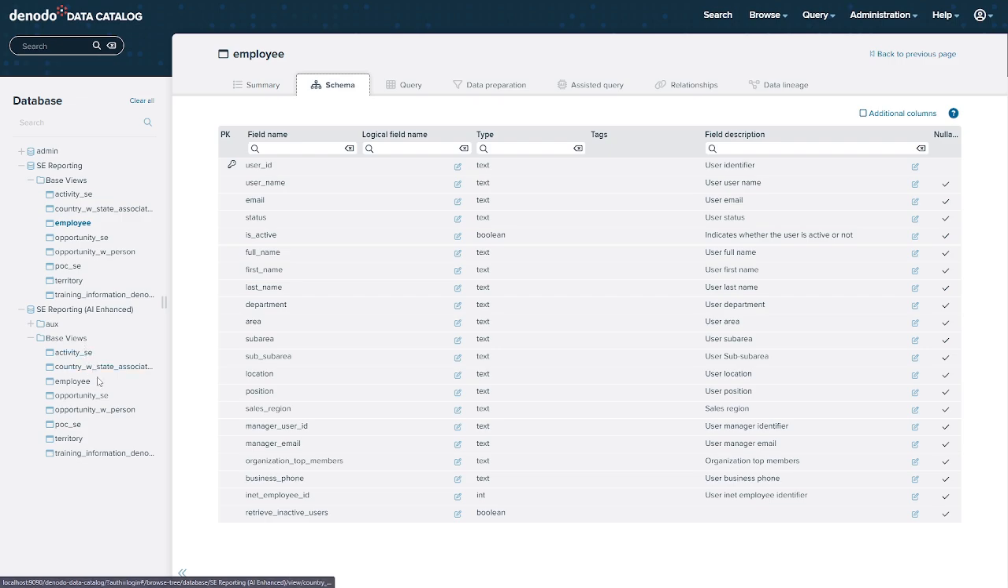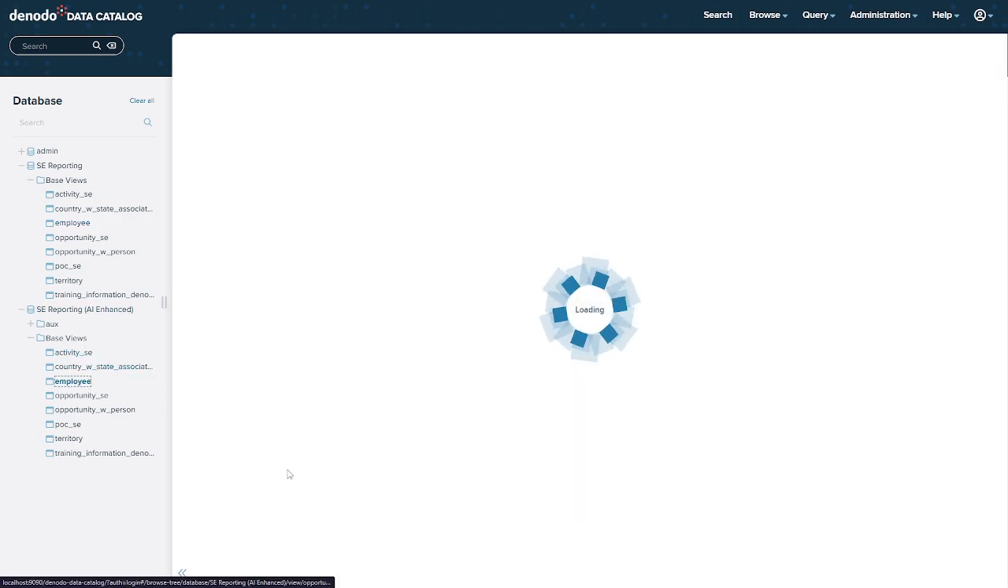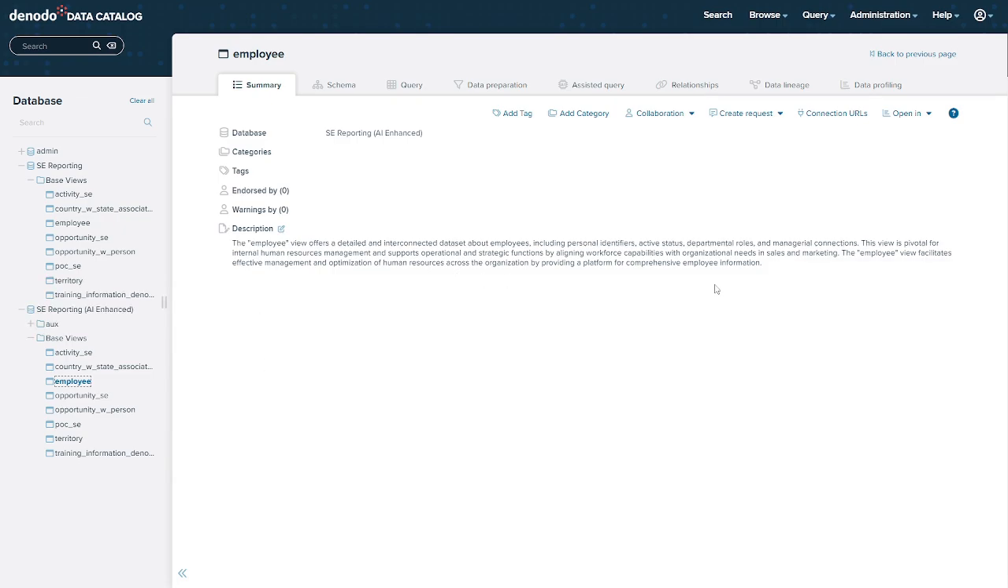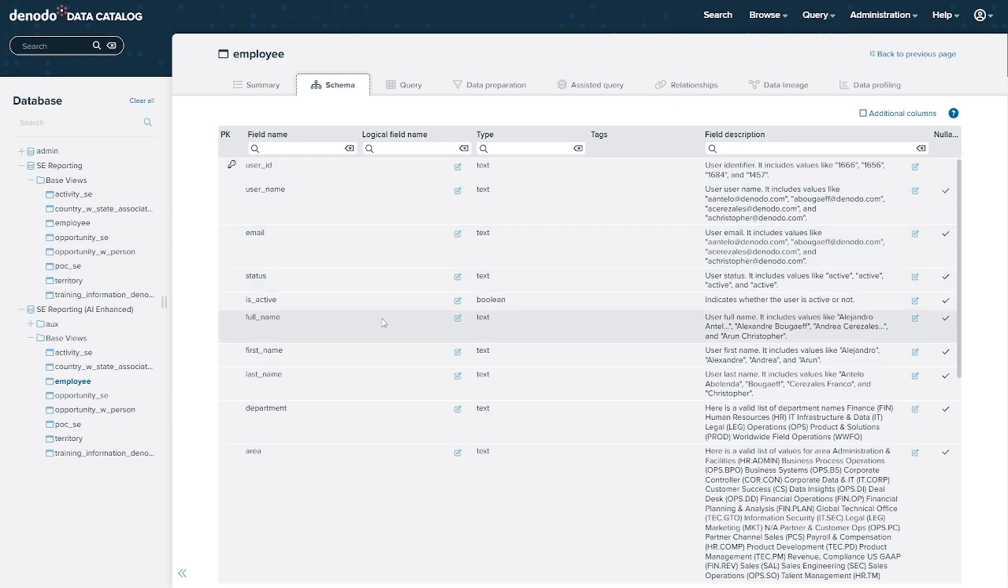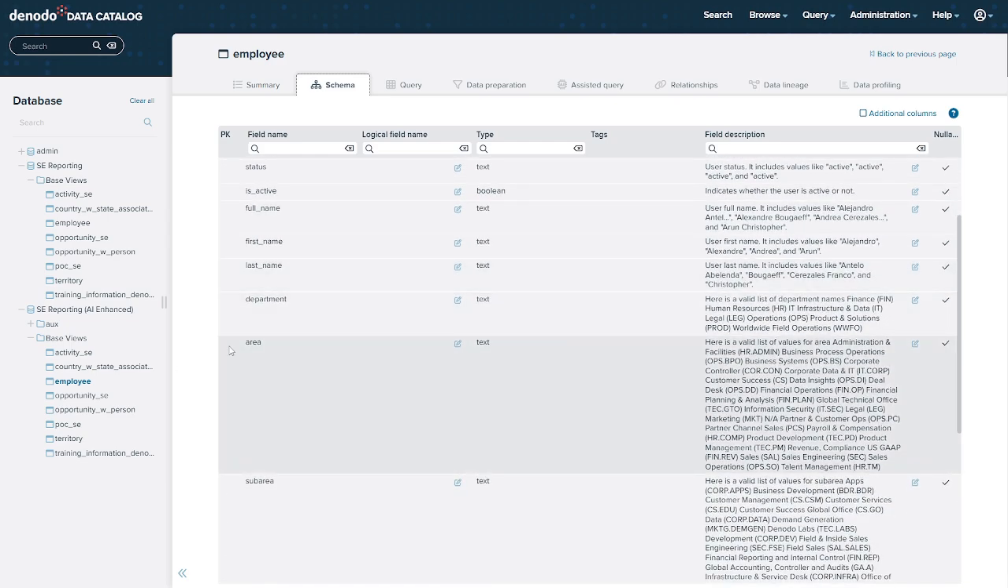Now, if I take a look at the AI enhanced schema, on the other hand, and I look at the employee, you can see that the view description is obviously more verbose, but what really matters if I look into the schema itself is the area field here. It's going to be something very key in our RAG retrieval because this defines what area employees work in.